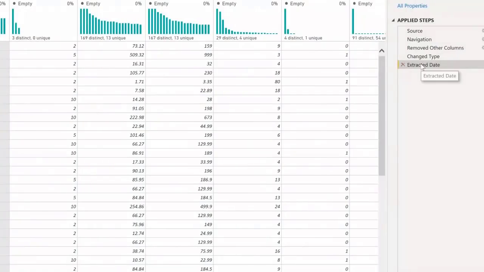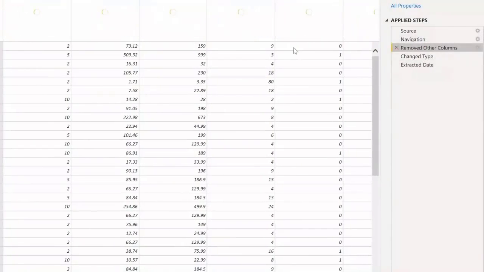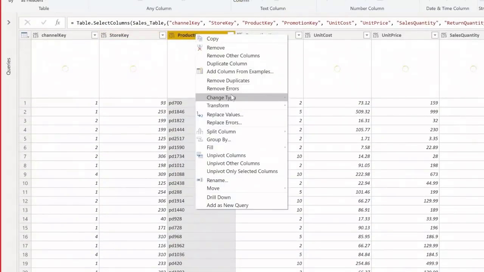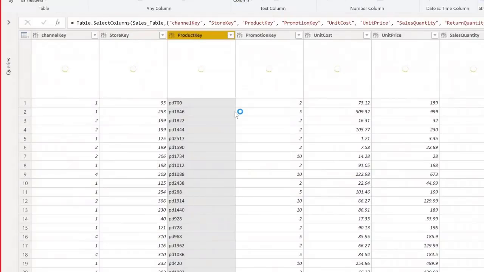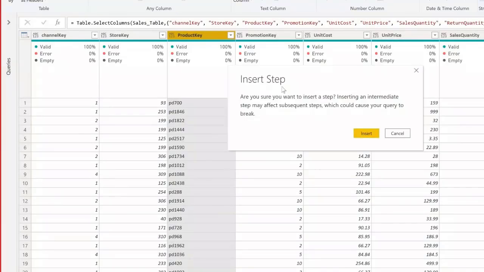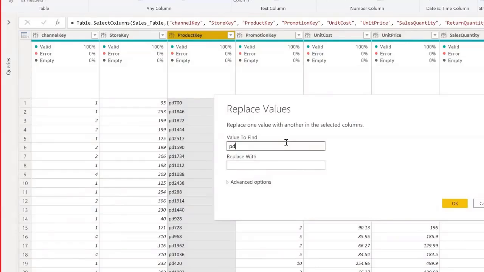I'm going to go to the step before my change type step up here, and I'm going to right click on product key, replace values. Now replace values can also be thought about as a remove values depending on how you format it. It's just double checking, do I want to insert a step in between mine? And I absolutely do. There we go. I define PD and replace with, leave it blank. That will now remove the letters P and D.